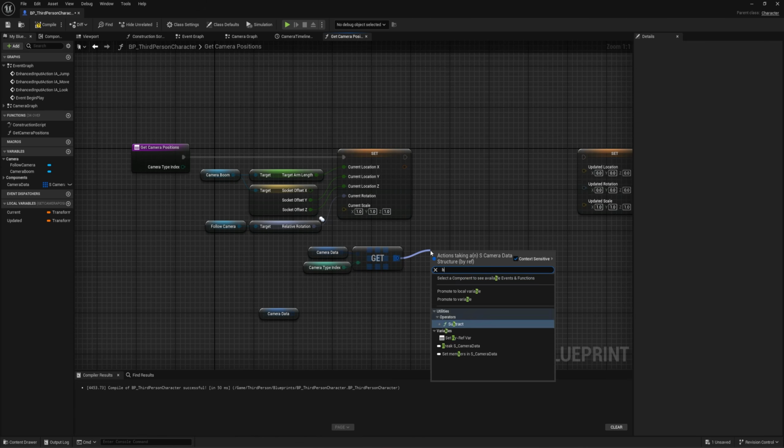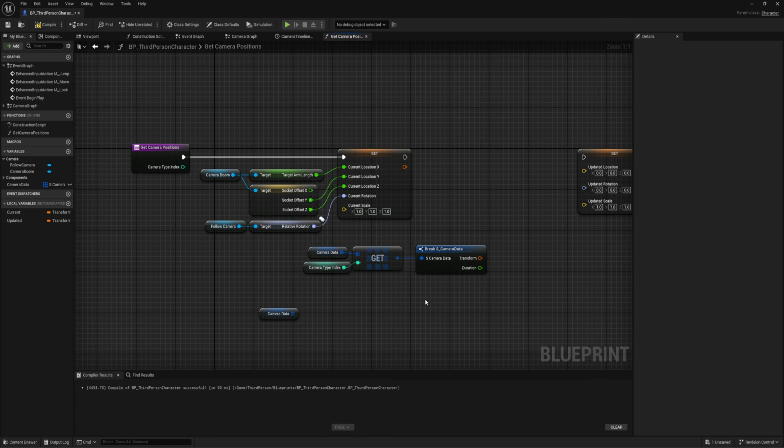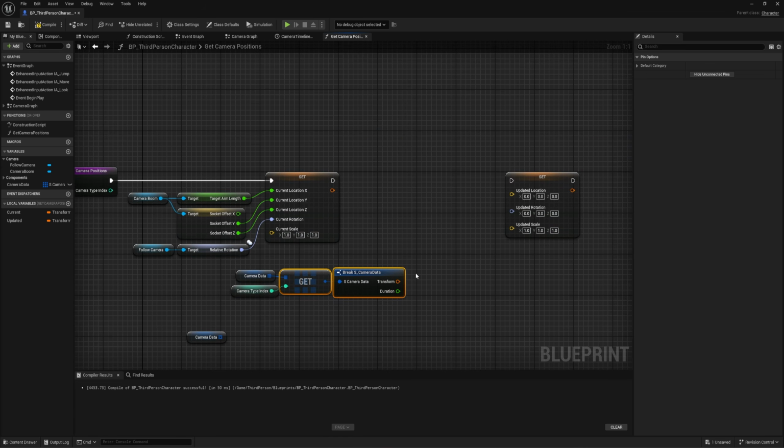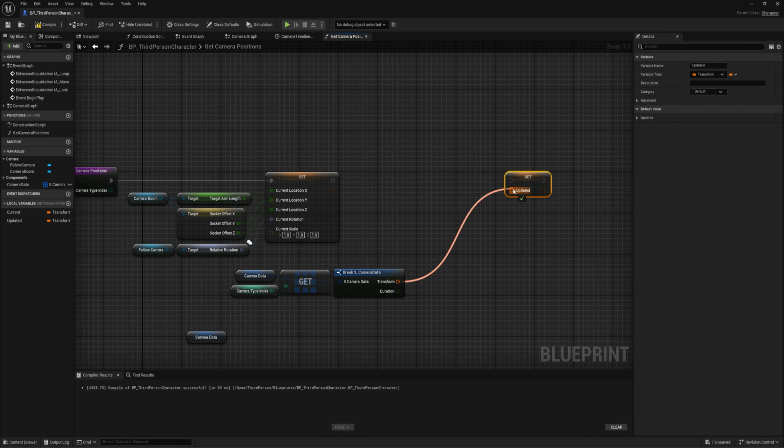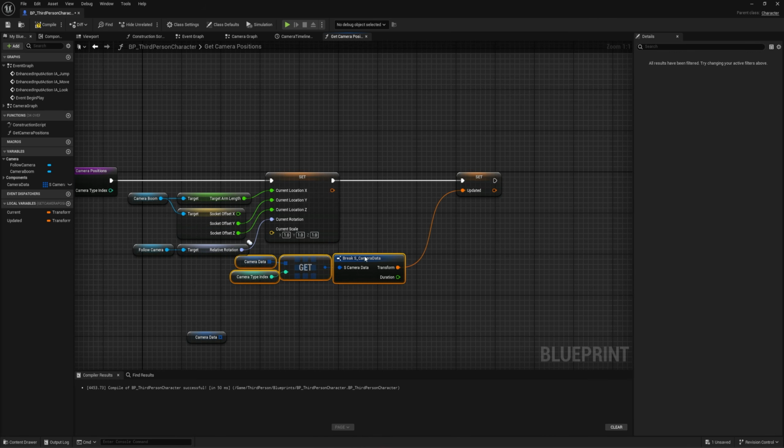Then we'll go ahead and break the camera data here. And there we go. Now we've got our transform and our duration. We're actually just going to recombine the struct pin here, because we don't need to have it split like that. And there we go.